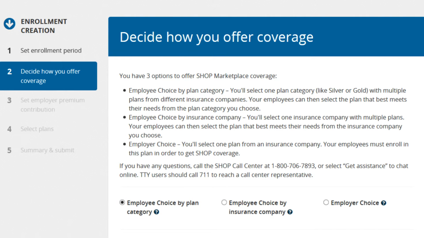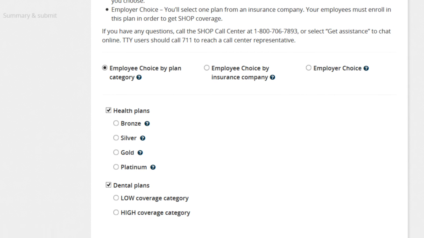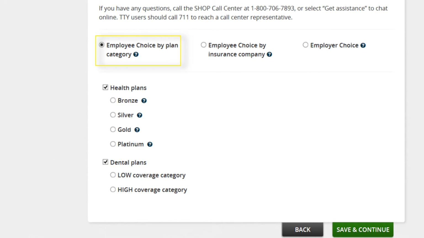Depending on the state the business is located in, some employers may also be able to offer a choice of plans by insurance company. When an employer decides to offer a choice of health plans by coverage category, the employer will select a coverage category, either bronze, silver, gold, or platinum. Employees will then select one plan from all the plans from all insurance companies offered in that coverage category. Plans in these categories differ based on how an enrollee and the plan share the costs of care. The categories have nothing to do with the amount or quality of care you get.